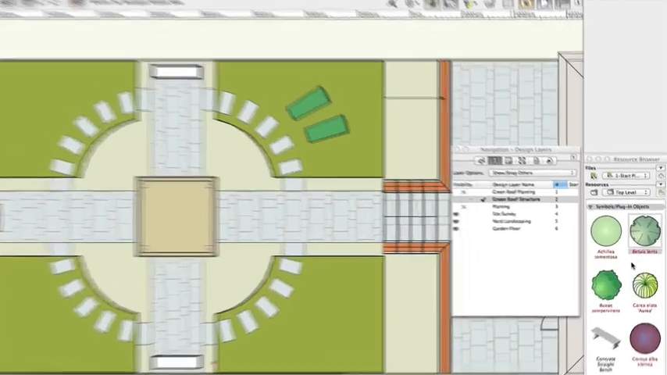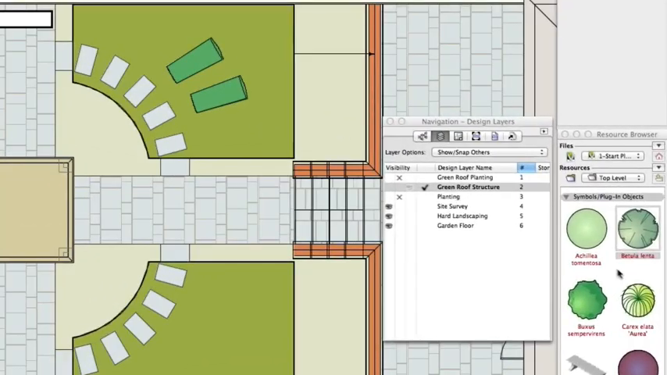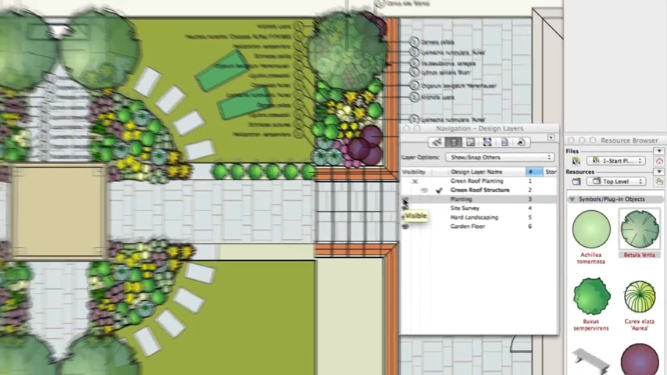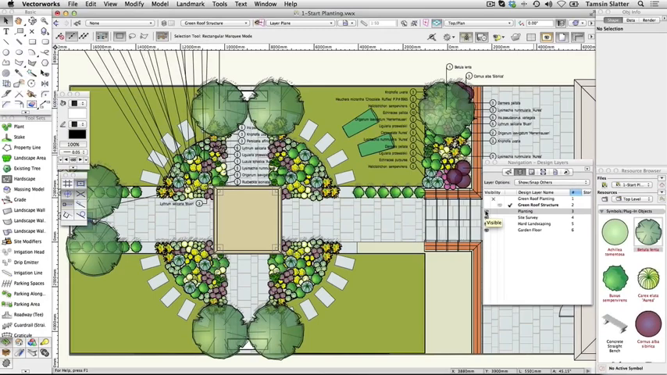On the navigation palette, click on the Design Layers button. Notice that there are 2 layers you haven't worked with yet, Planting and Green Roof Planting. These layers are currently invisible. Click on the leftmost column under the Visibility heading next to these layers to make them visible. The planting plan is displayed that you'll complete in this section. Make Planting the active design layer.